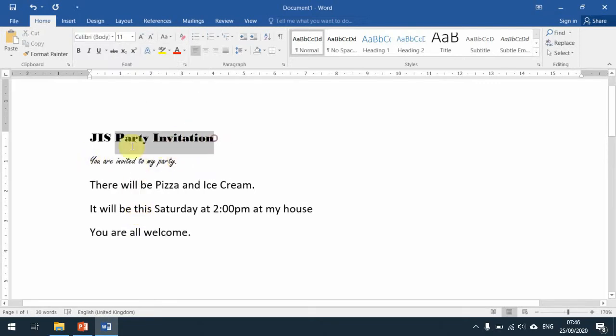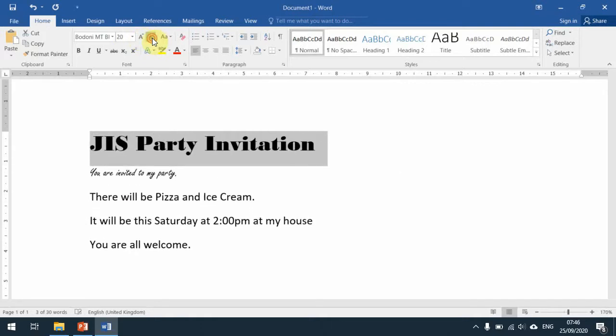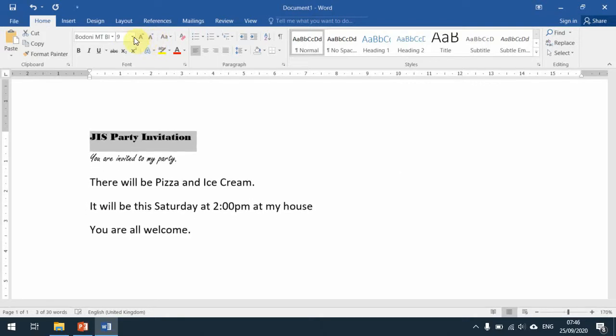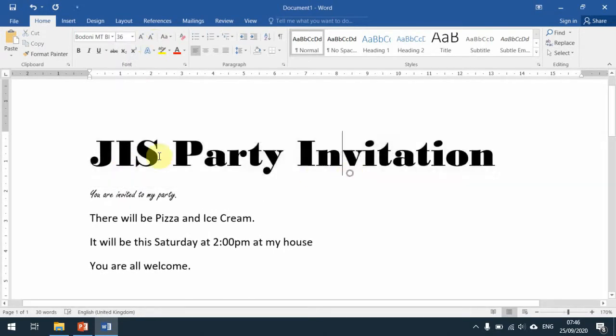Okay, now the other thing we can change is we want this to stand out, so we might want to make it slightly bigger. We want to make the title stand out. So we can change it to make it larger like this, or smaller using this. Or we can select the number manually. Okay, so let's go for a nice big bold title here. So we get a JIS party invitation.